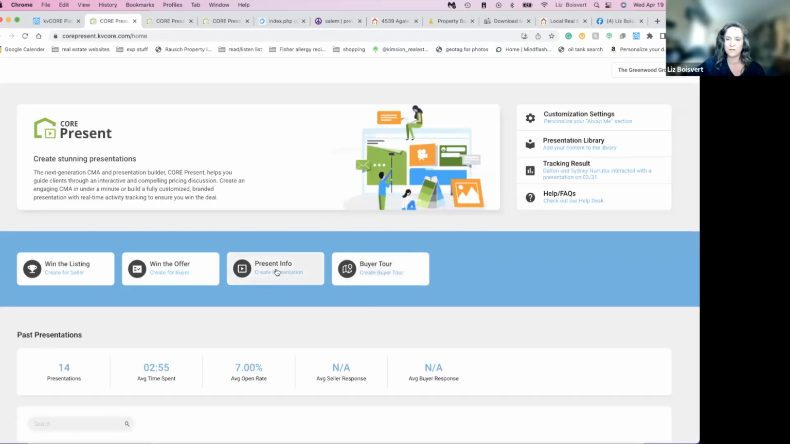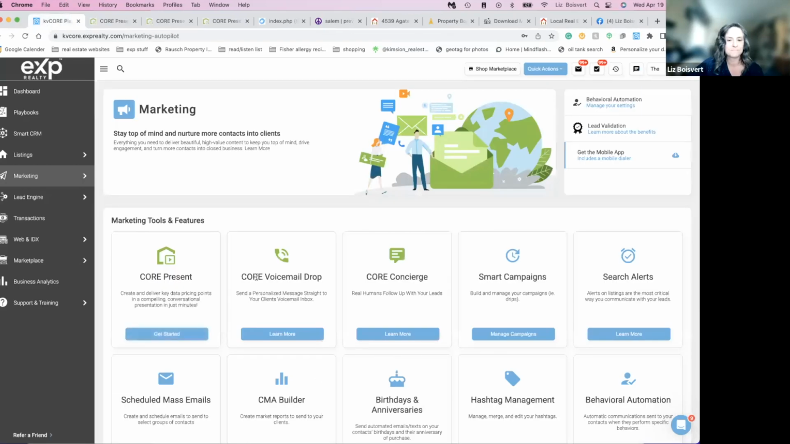You can just do a regular presentation, or you can pull comps for your buyer. You're supposed to actually have evidence that you pulled comps if they're writing an offer. You could do that here, or one for your seller. So I hope that helps.